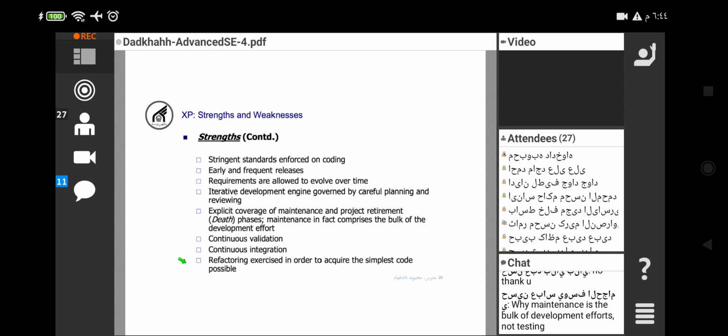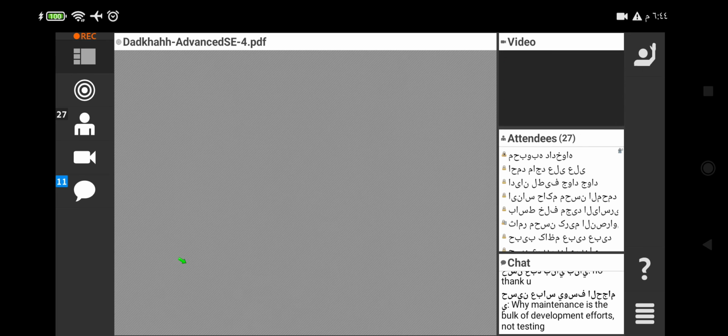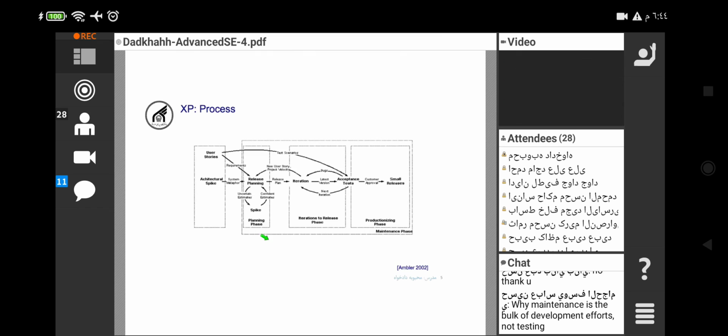Okay, Mr. Al-Hajami, why is maintenance the bulk of development effort, not testing? Maintenance is important because in maintenance we have all these 3 phases. Let me show you this picture. In this picture we have the maintenance here. The maintenance phase includes planning, developing, and testing.